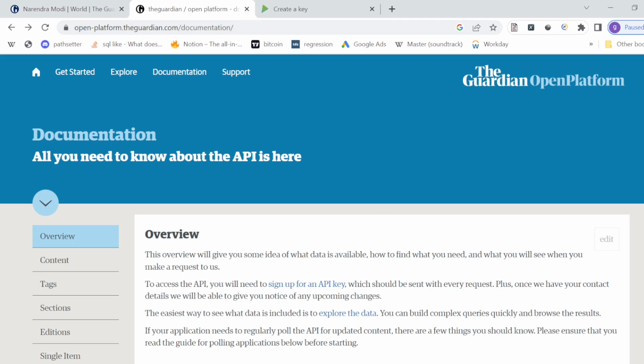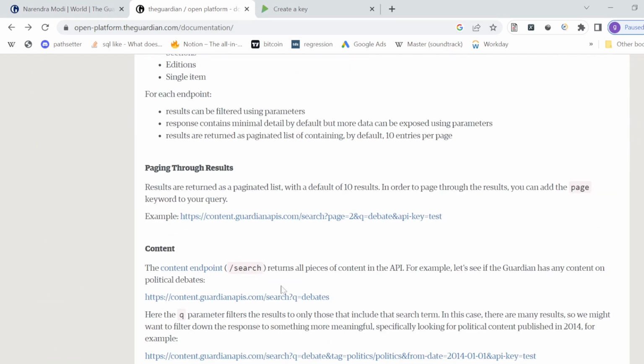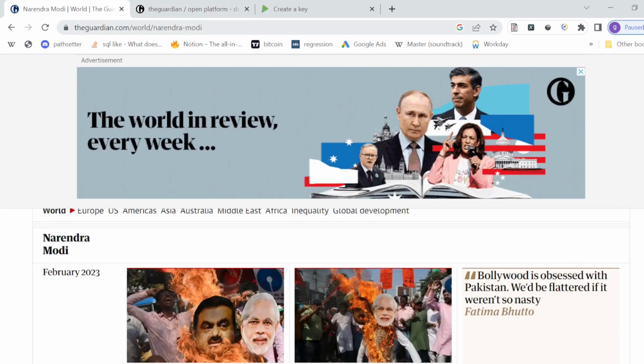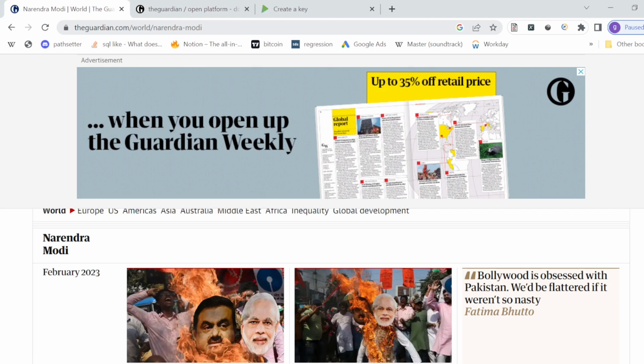If you scroll down here, you'll notice that the URL will look something like content.guardianapis.com. Then you have the search element here. But in our case, since we know we are going to search for sure about Modi ji, we can put this world/Narendra Modi as part of the URL. Keep that in mind.